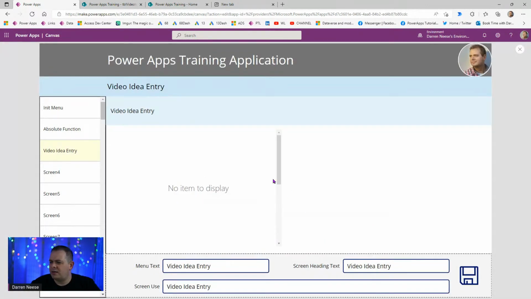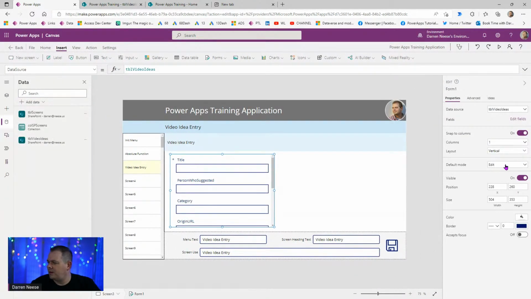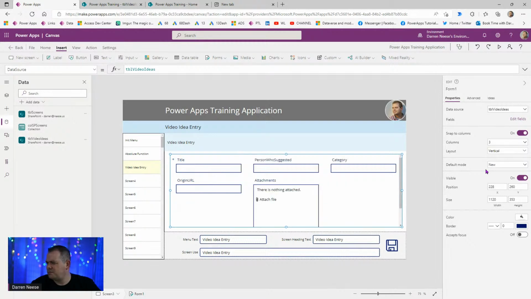Okay, so if we run this, you'll see that there's no items to display. I just want a little form to just start entering data. So what I'm going to do here, it's not really helping me out here. So instead of the default mode being edit, I'm going to set that up to be new. Okay, so we've got that. And I think what I might do, because we have so much space here, I might make this wider. And let's make this more like a 3 or 2.